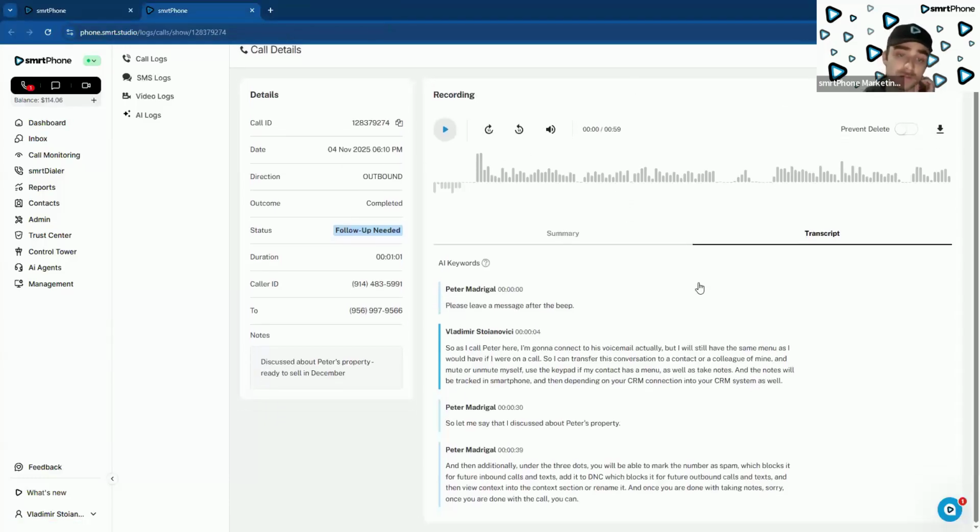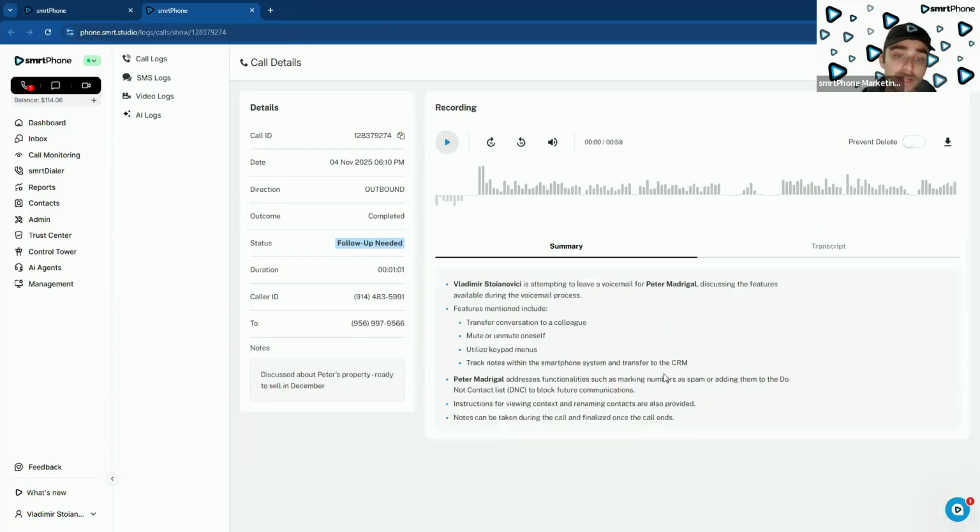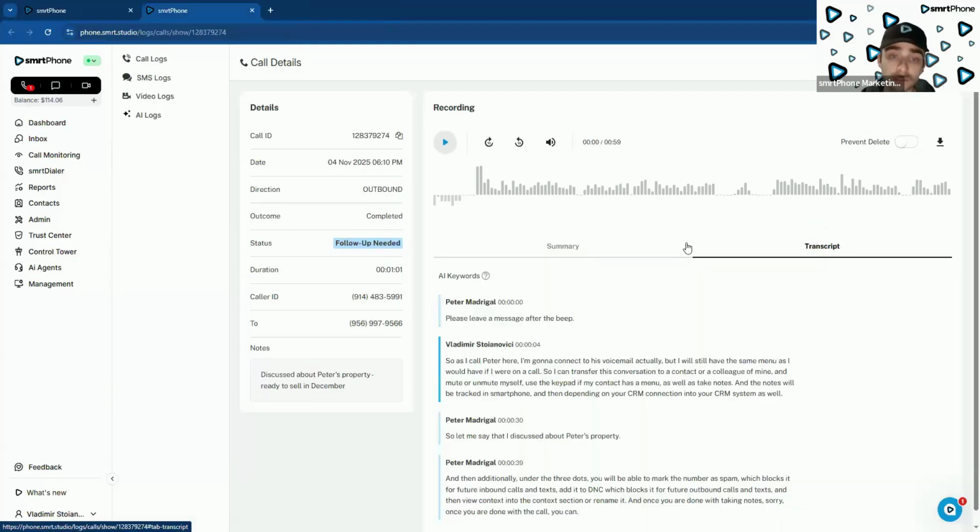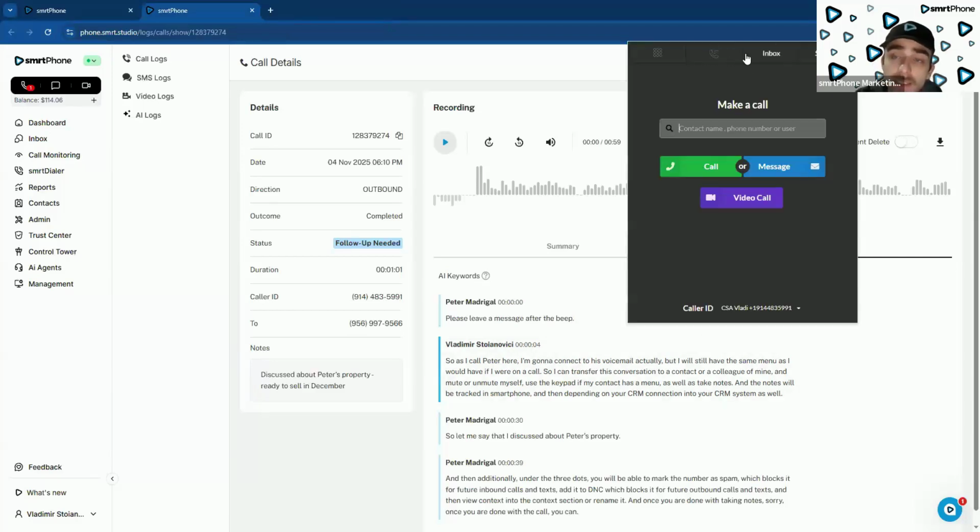And then because we have Smartphone Pro on this account, we also have the transcription generated by the AI tools, as well as a summary based on the transcript. So these are, again, pro features that Smartphone provides for better performance tracking as well as data management. Let's also do a text message just so I can show you guys the SMS logs.